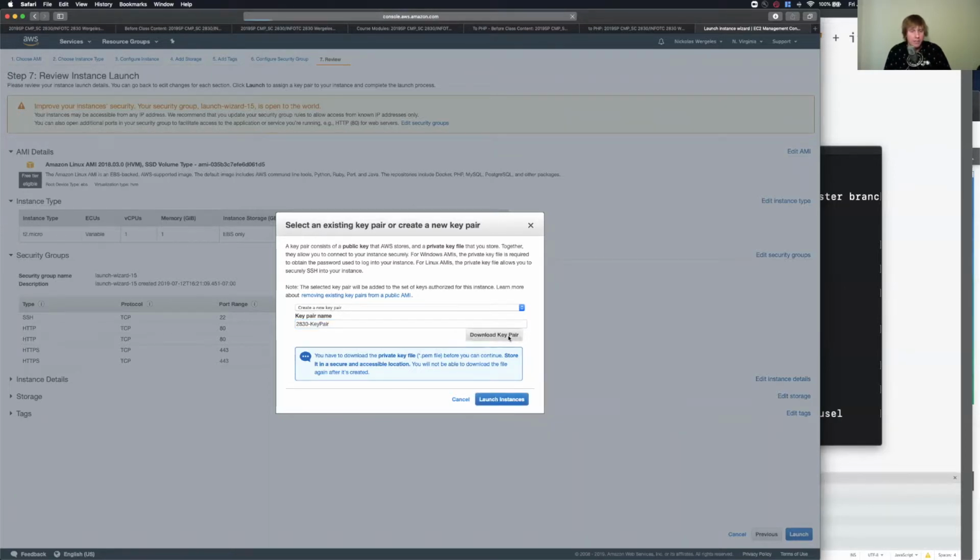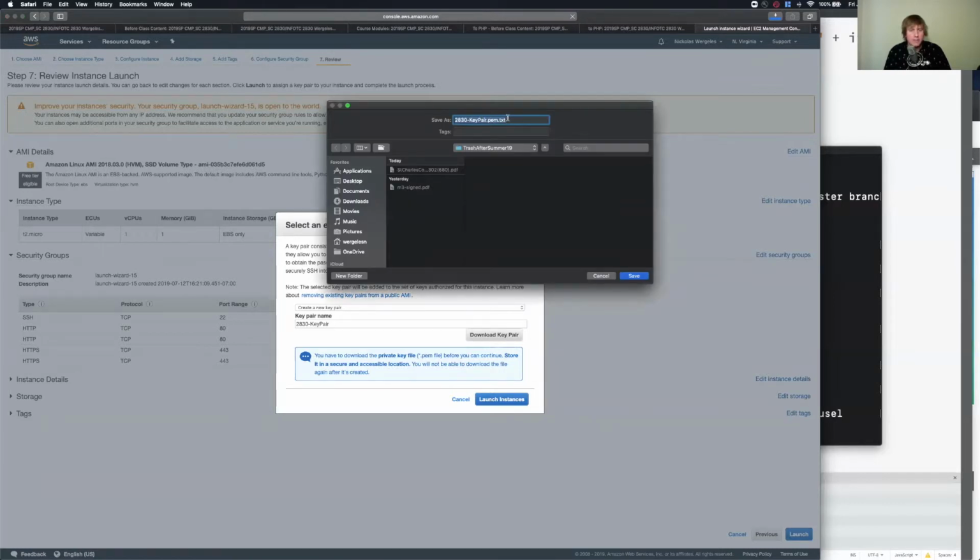So I'm going to download the key pair. And you'll see if I'm in Safari, it's actually going to put a .txt on the end of the file. Now, you don't want that. It's actually just a .pem file. So make sure the extension is .pem. If you're using Chrome, you're not going to have any problems. But if you do, make sure it's .pem. In my 2830 directory, I'm going to save the key pair right there.